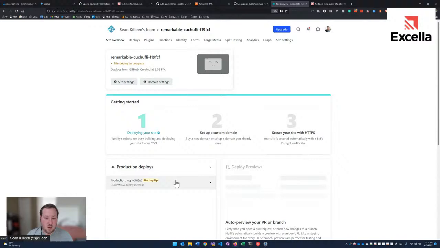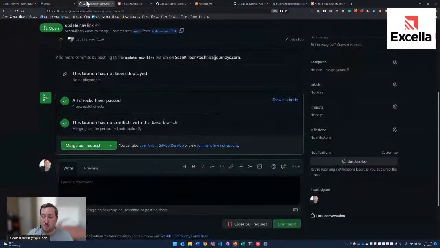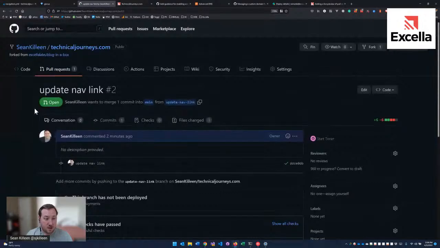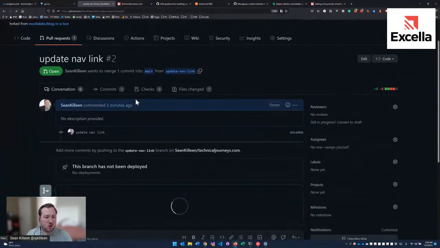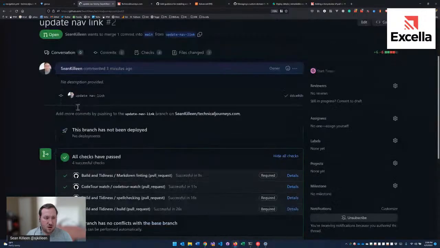Okay. It's starting things up. It's going to build things. And Netlify is incredibly fast. Again, great product. I wonder if they actually... Netlify adds itself here as well.